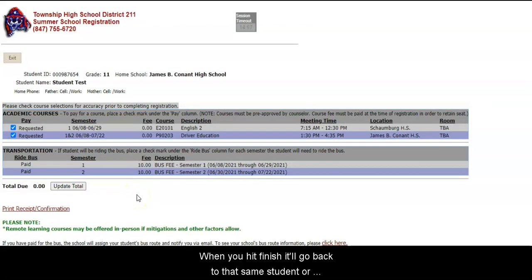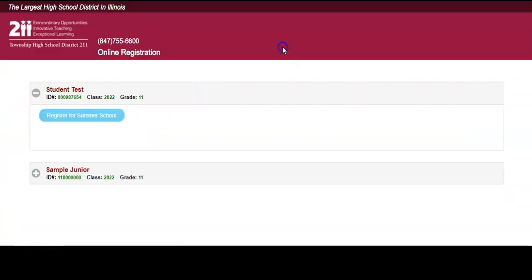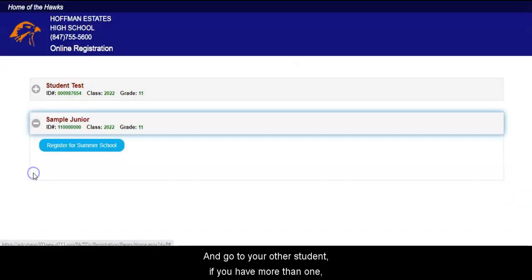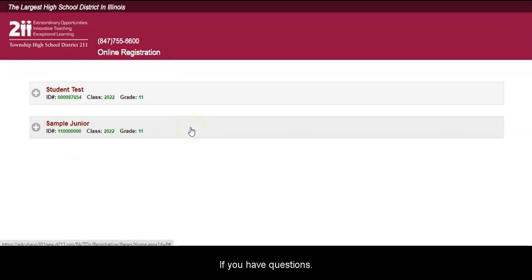When you hit Finish, it'll go back to that same student, or you can hit Exit, close window, and go to your other student if you have more than one to register them for summer school. If you have questions, you can contact your student's counselor or the technology help desk at your school.